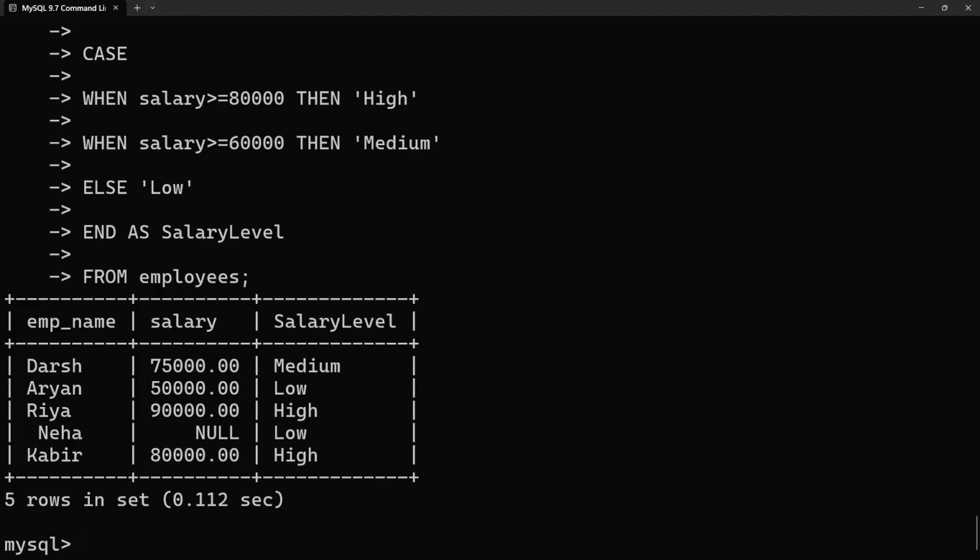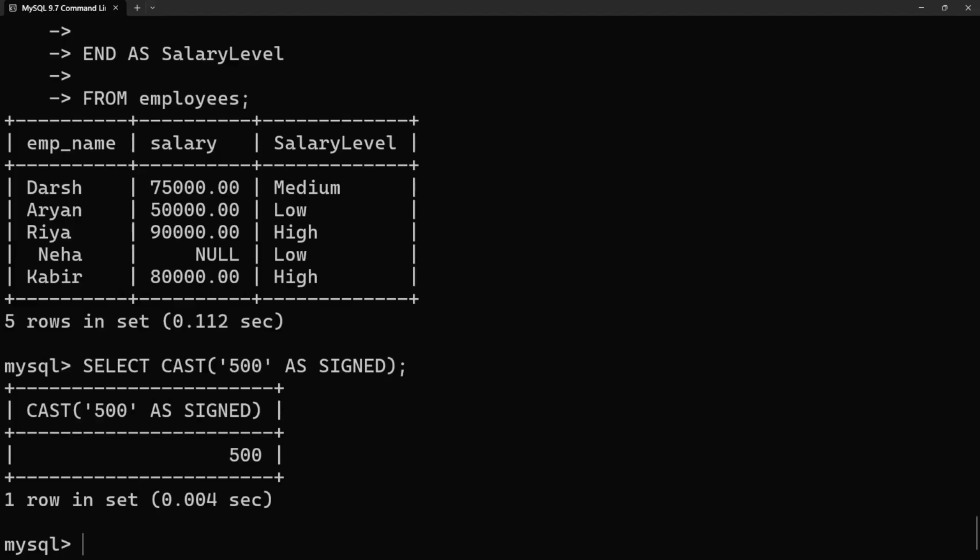Now the next thing which we'll be looking at is type conversion. So type conversion is converting data types into another data type, and let's see that happen. Select cast 500 as signed. 500 here is a string. If you see, it has the quotation marks, and if I press enter, it should be printed out as numbers.